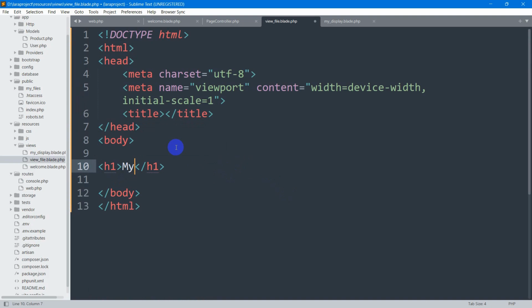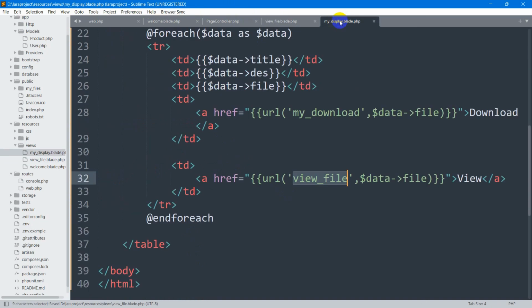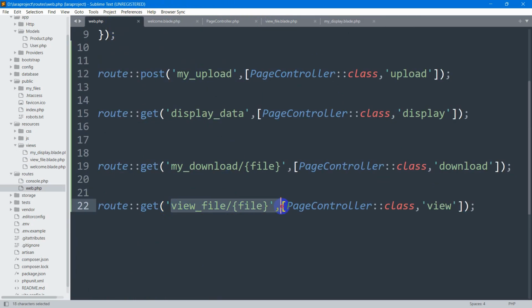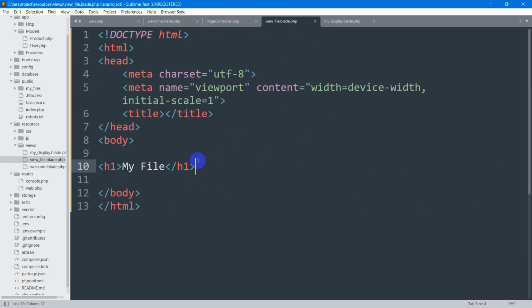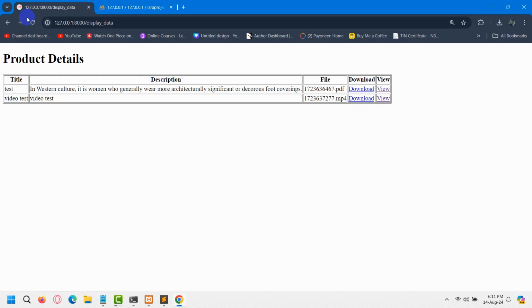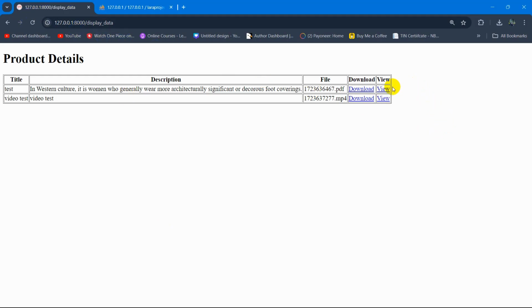I'm going to say here simple HTML, and in the body, let's say here it's my file. So right now, whenever someone clicks on this view option, it will call our web.php, and our web.php will call the view function in the paste controller, and our view function will return this view. Let me refresh here, click on view, and there you can see my file.